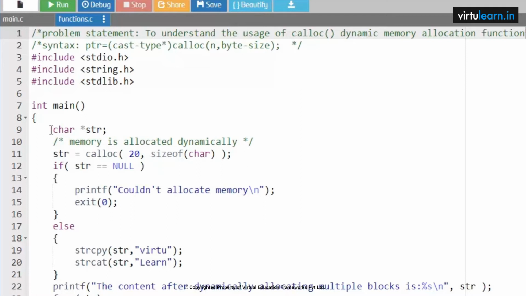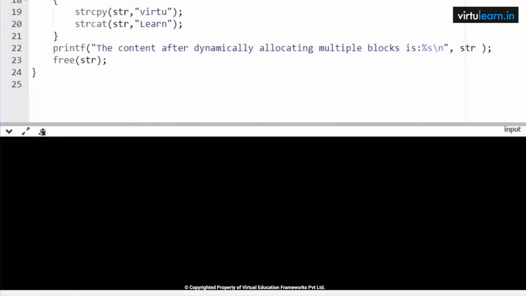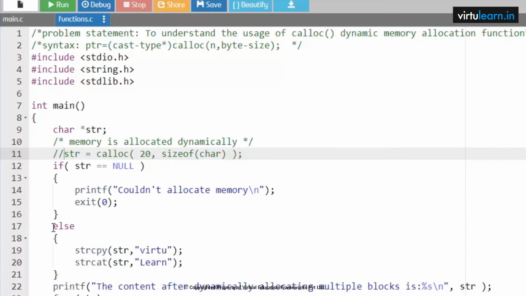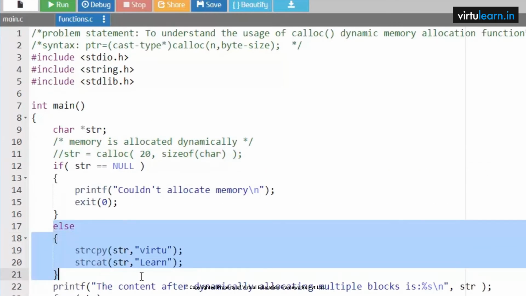Here I have initialized a string, that is char star str. Memory is allocated dynamically, and only once the memory is allocated will it go for the else part. If not, it is going to execute only the if part. Let me comment this out without giving any size and execute this code to show you how you get this error message. So, could not allocate memory. If memory is not allocated, then you are not going to perform any of the operations.